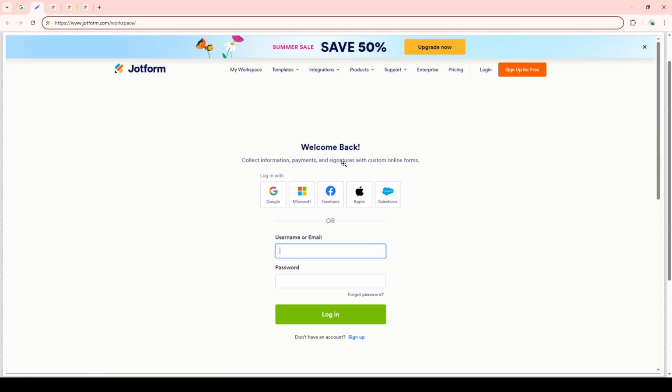Next, you'll need to log into your account. If you already have an account, simply enter your login details. However, if you're new to Jotform, you will need to sign up. It's a quick process. Just follow the on-screen instructions to create your account.